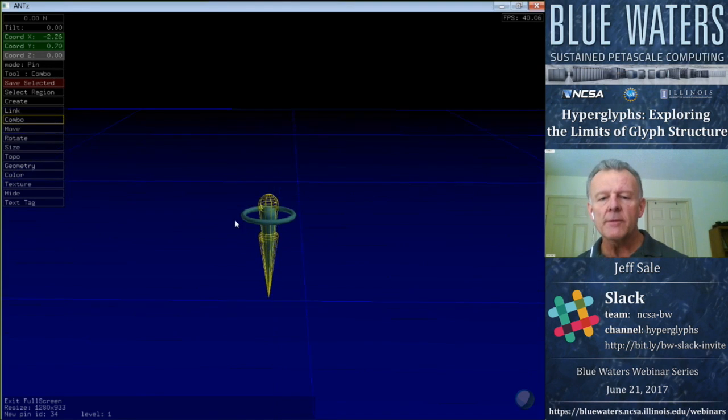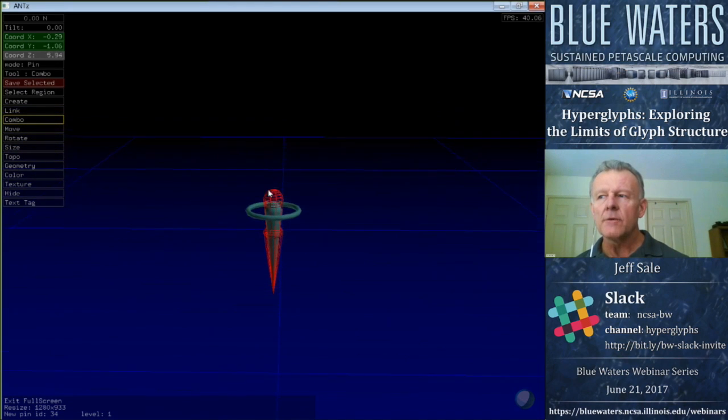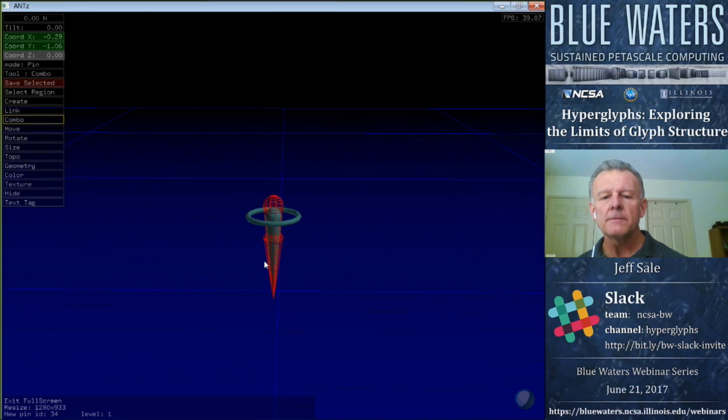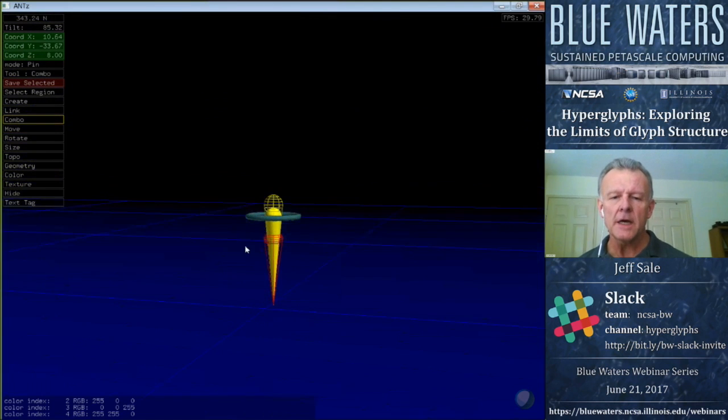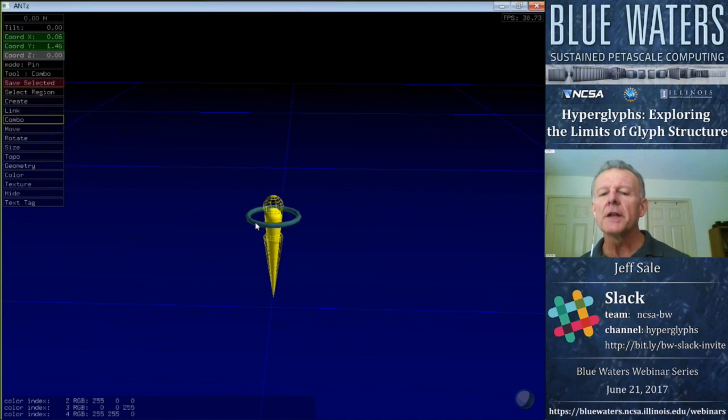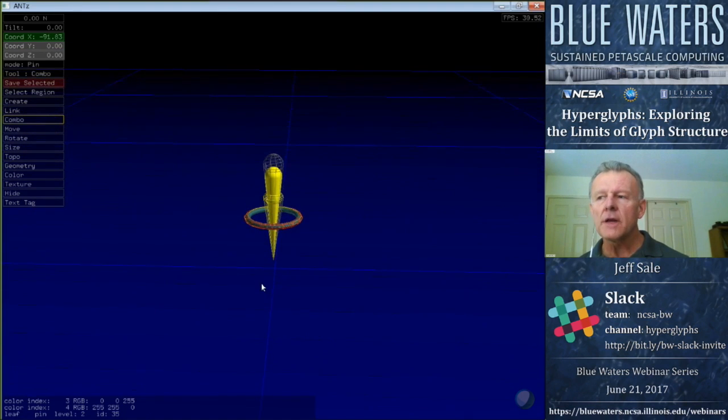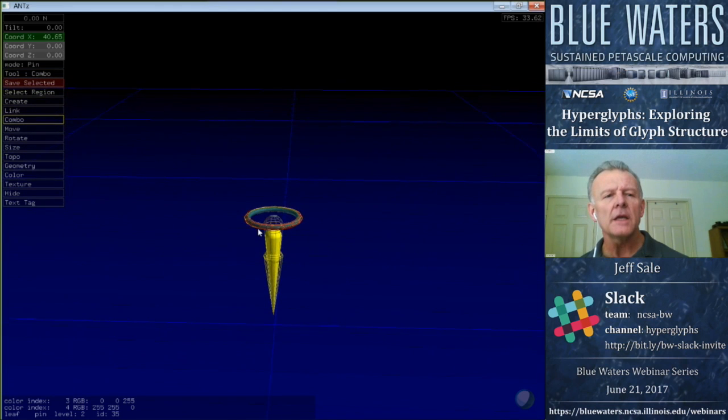I can grab this geometry and move it around. I can right-click and raise it up and lower it. I can change its color. And you'll notice the toroid sitting near the top of it is a child object. So when I move the pin object, the toroid goes with it. But I can also grab that toroid and move it. Right now I'm moving it in the X direction.